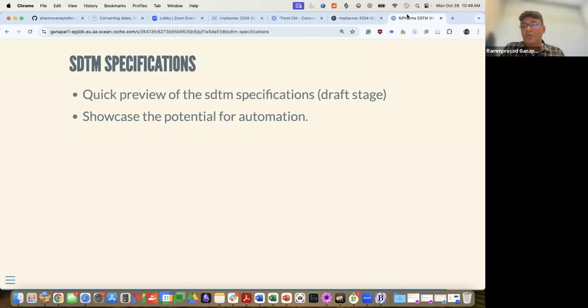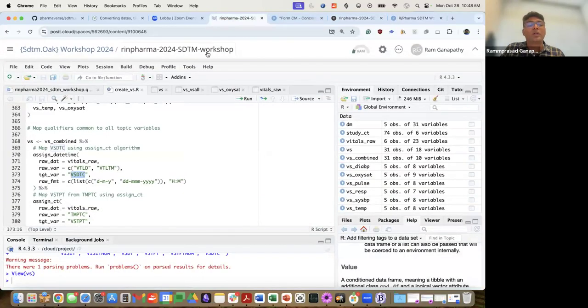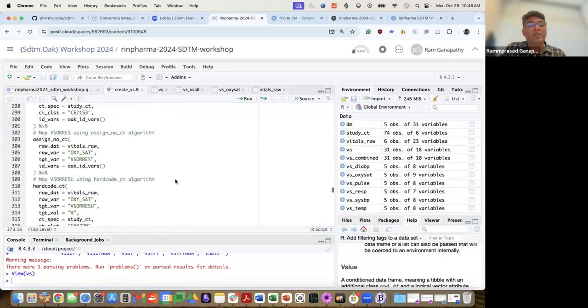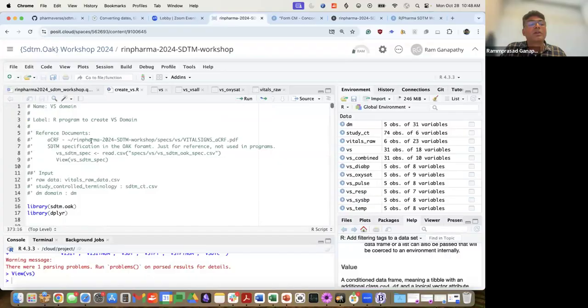We don't know how to proceed, but I know for a fact that the way Roche has implemented it will definitely work. It is based on a standard SDTM specification. I'm going to show you a standard SDTM specification, which is already part of the package if you want to explore at your leisure. The standard specifications are in the specs folder, and for simplicity I'll open that in Excel.